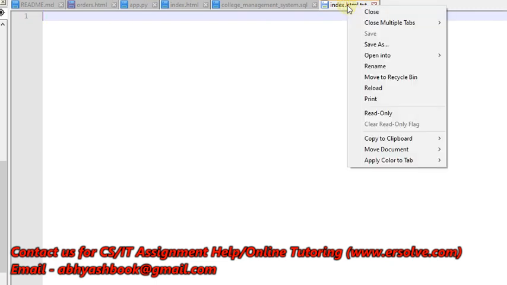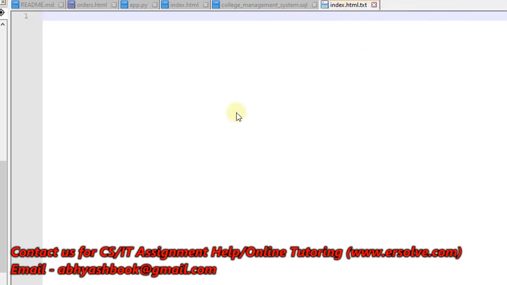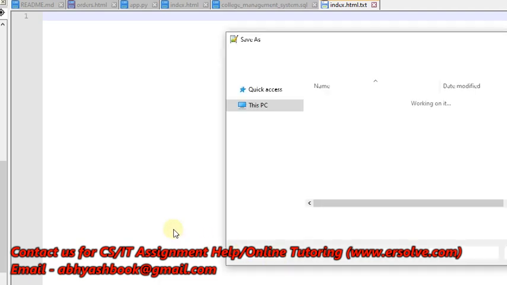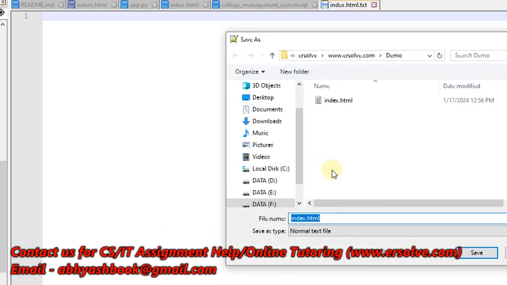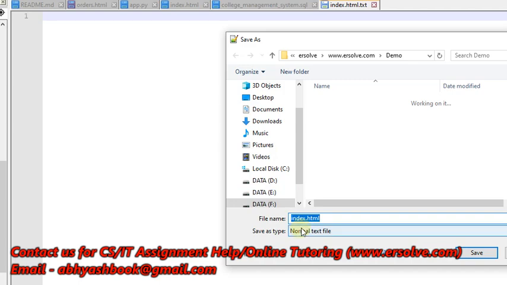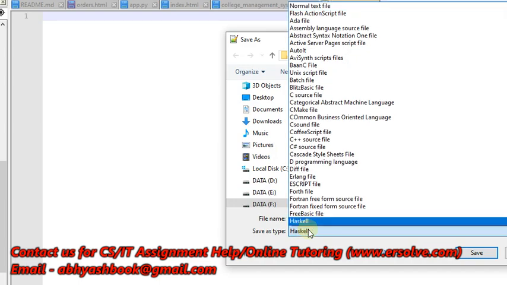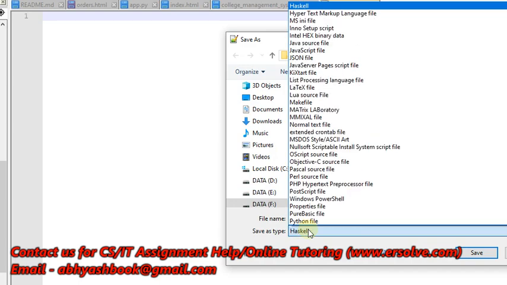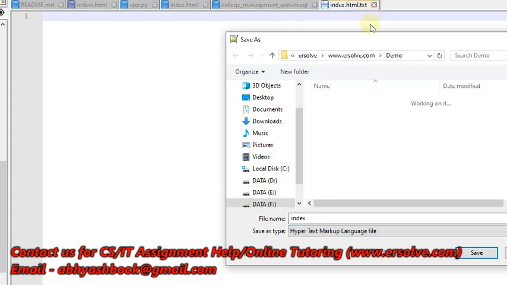Here let me save it, save as test.html. Here it's showing that it's a normal HTML file, hypertext markup language file.